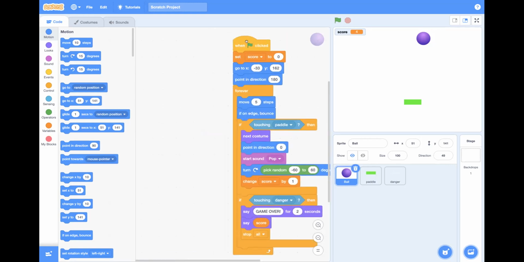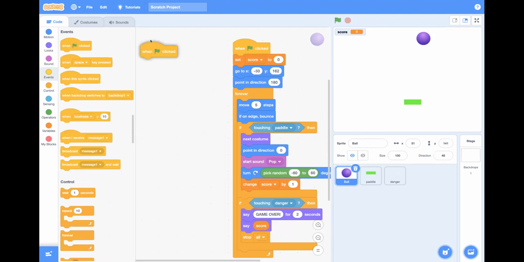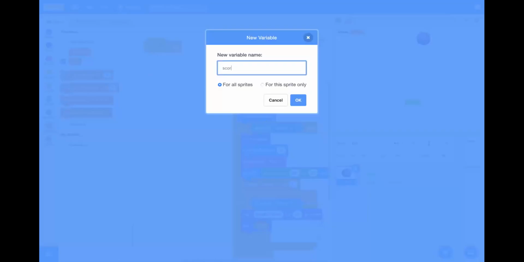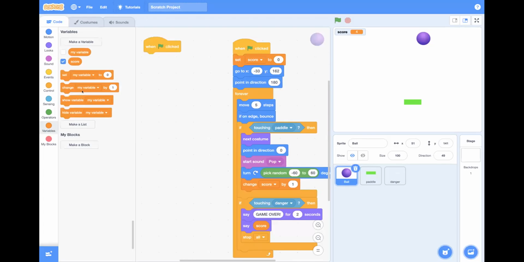Just follow through what I'm going to type. The first thing I did is go to when green flag clicked under events. Then I go to variables and make a variable. I click make a variable, call it score and press OK. Since I already have it here, it won't allow. So my score is here. Then I get set score to, and I select score, meaning that when someone starts my game, the score should start with 0.